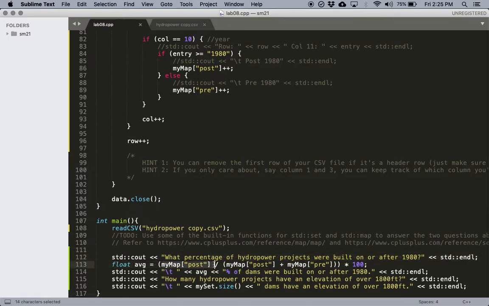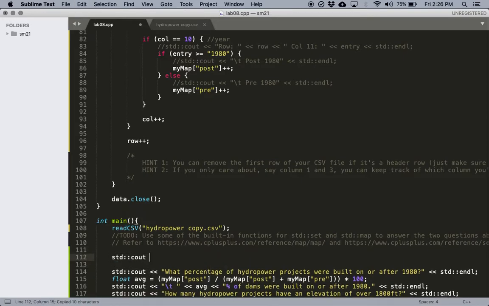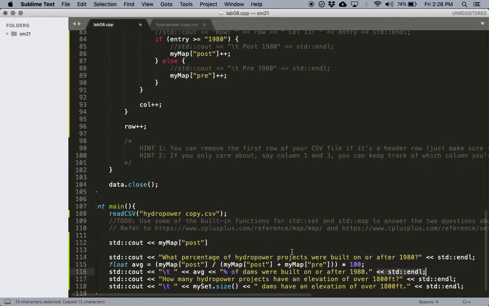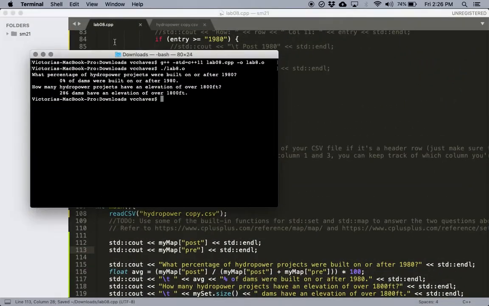So if we remember last time, we just did a cout on the number of dams, because maybe it's a small enough percentage where it's calculating it to 0, but that seems weird to me. Post, and then let me do pre, and then we can do that calculation manually.